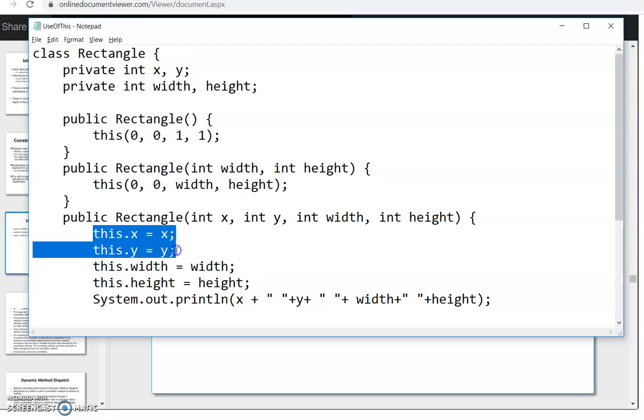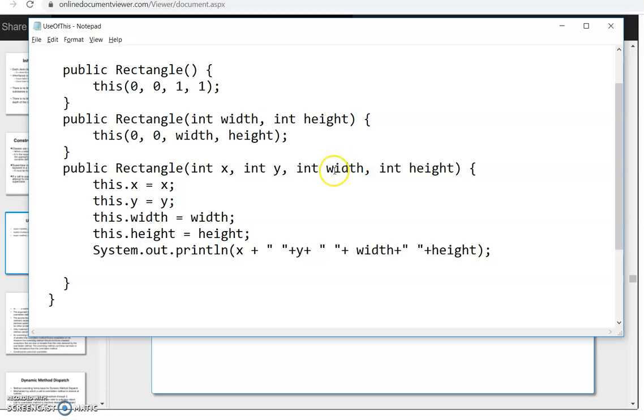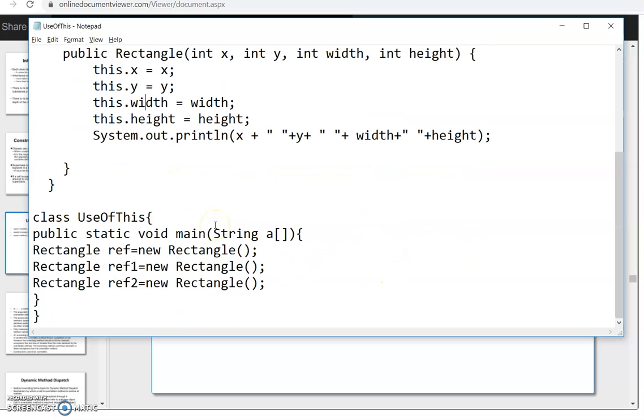So this is the second use of the this keyword. Calling the constructor of the same class is the first use of the this keyword, and this.data member is the second use, to access the data member version of that particular variable. Here again the width is colliding with the parameter, so again we are accessing the data member width by using the this keyword, and the local variable width value is initialized to the data member. Same with the height, and after that we are printing x, y, width and height with System.out.